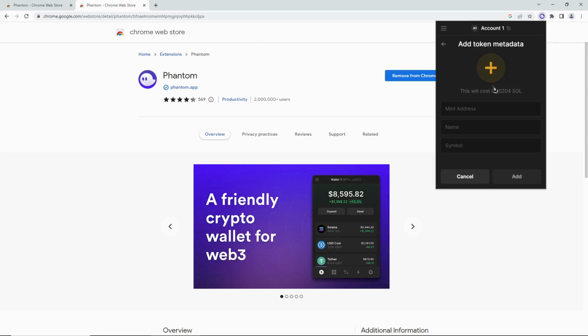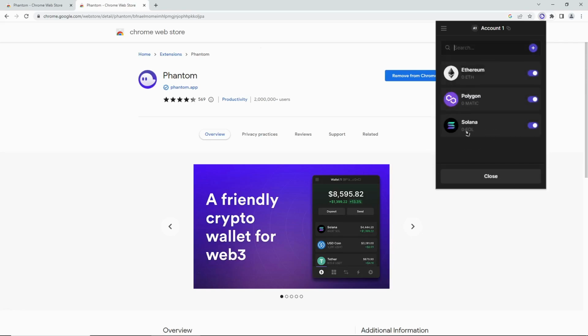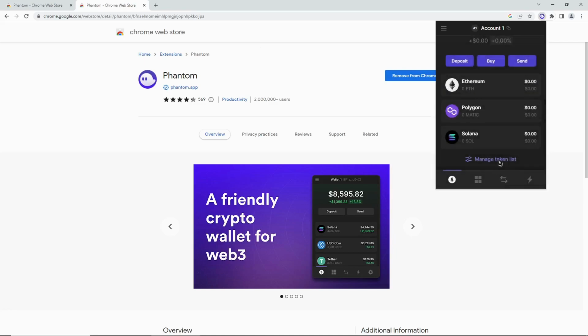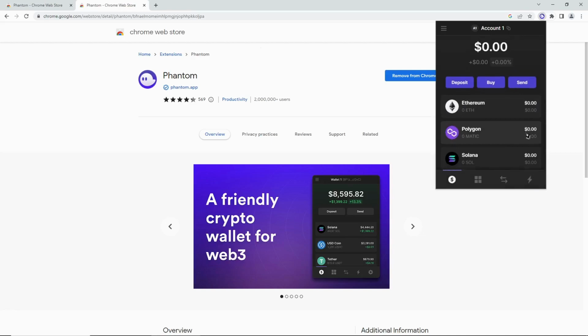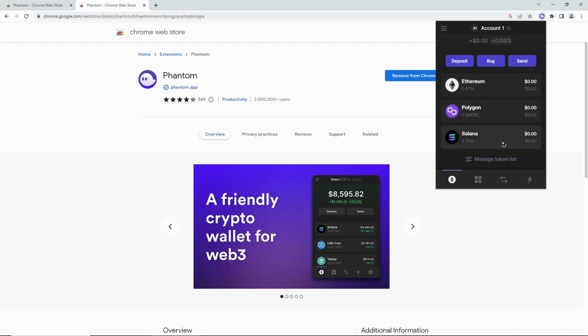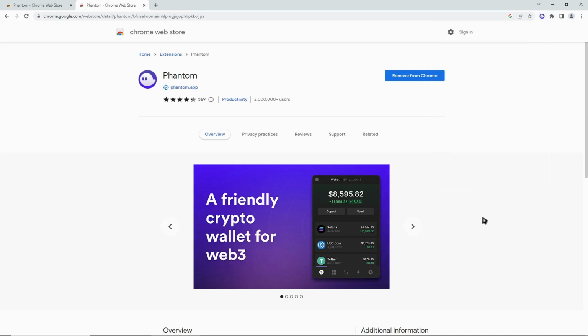And all you need to do is simply provide the mint address, name, and symbol, and after that you are all good to go. You need to click the add button right there, and you should see it right here, and that's it. All you need to do is just do what you want to do with it. You will be able to see it right here, and that is how you add a token here in Phantom Wallet.